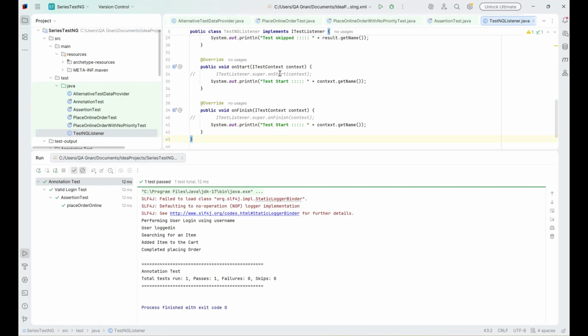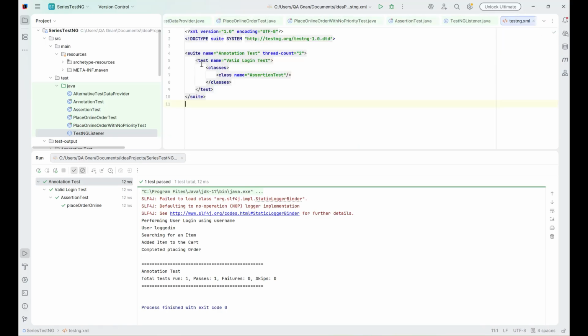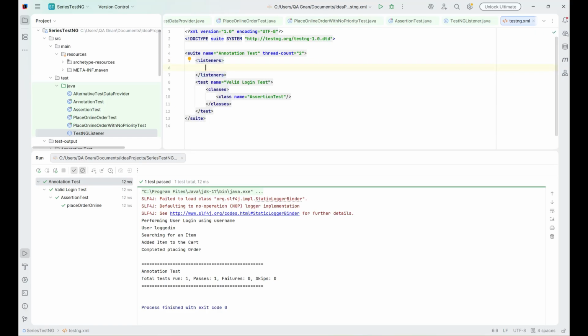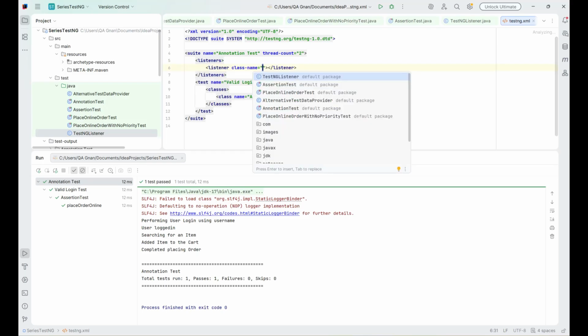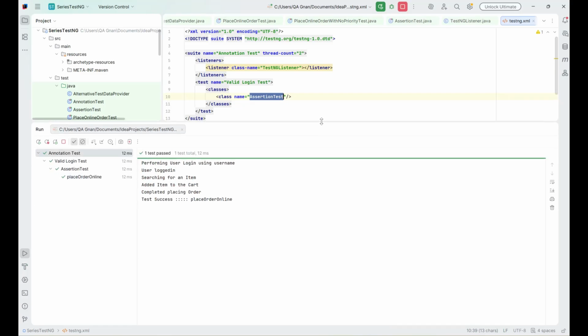which in order to make use of this listener we have to make some changes in the testng.xml, that is at suite level. We will implement listeners and listener, and we have to give the class name, which is TestNG Listener. And this particular TestNG is going to run this test class, which is assertion test. So let us run this one now.